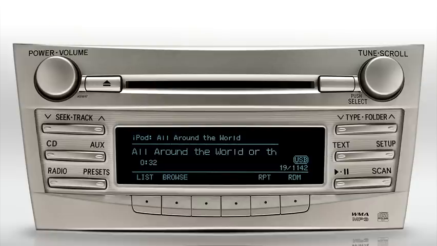At this point, you can choose to repeat the song playing or play the available selections in random order.